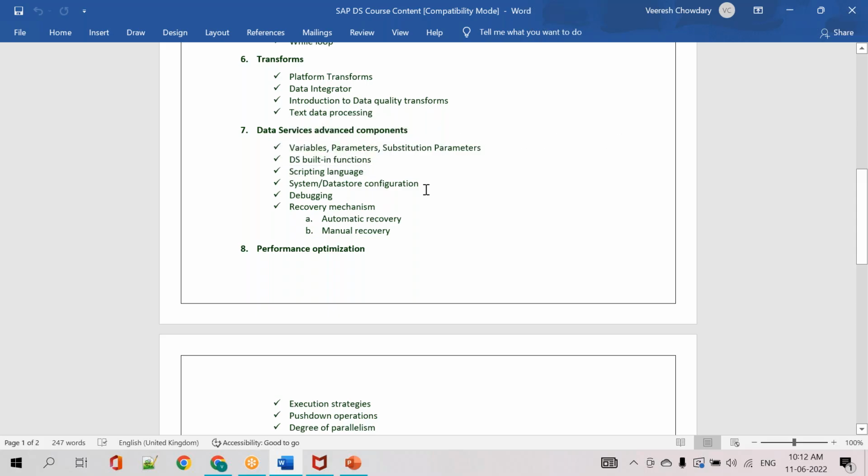Then system and datastore configuration. This is also very important. From the development system itself, if I want to connect to the quality system, I need the flexibility that when I run the job for development, it points to the development system, and if I run the job for quality, it points to quality. How can we swap this at the point of execution? We will see that in the system configuration, and this is very important, guys. We can even call it build once, roll out many.